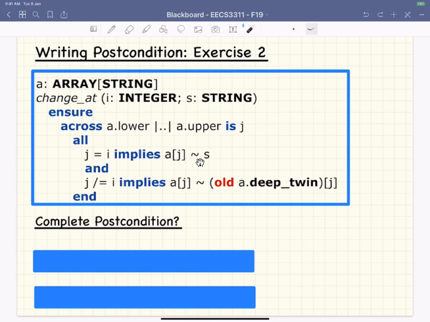Okay, I agree. So that means old A dot deep twin, that's the old version of the array, and the new version of the array will be of different sizes. Again, what's the consequence of that? Index out of bound exception. Okay, that's good. That's exactly what's going to happen. Let me illustrate that.